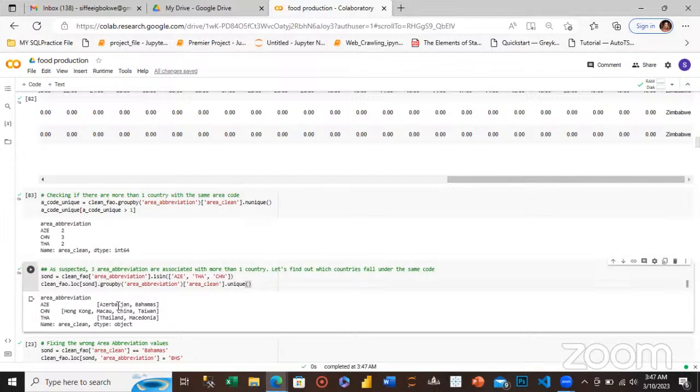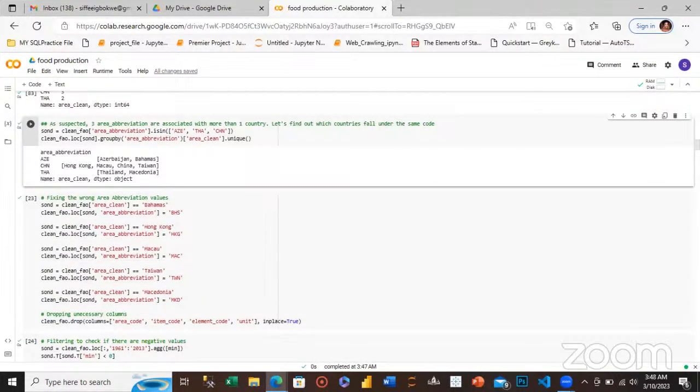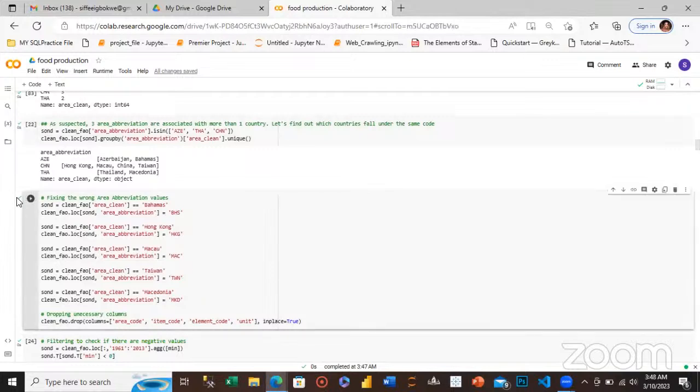So you will see that Azerbaijan and Bahamas are actually assigned to this particular code, AZE. CHN is being assigned to Hong Kong, Macau, China, Taiwan. THA is being assigned to Thailand and Macedonia, and it's not supposed to be so. So we have to correct that. This function here does the correction, fixing the wrong area abbreviation value.